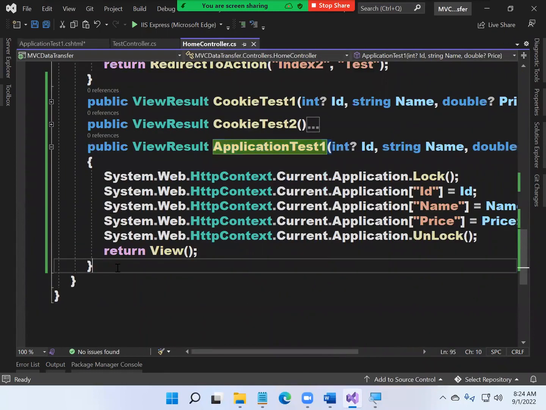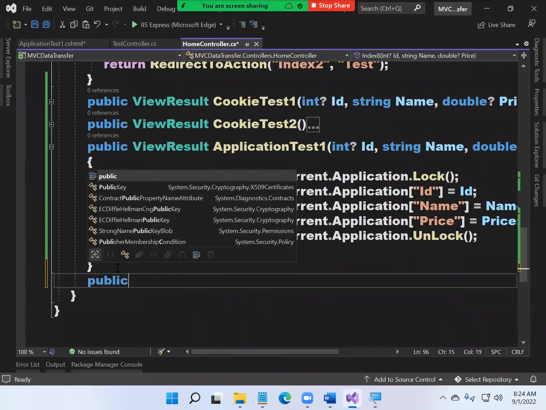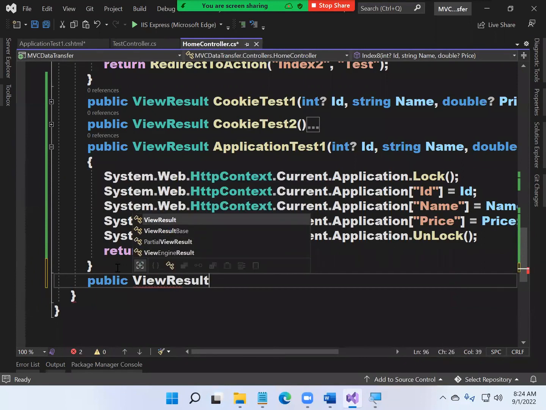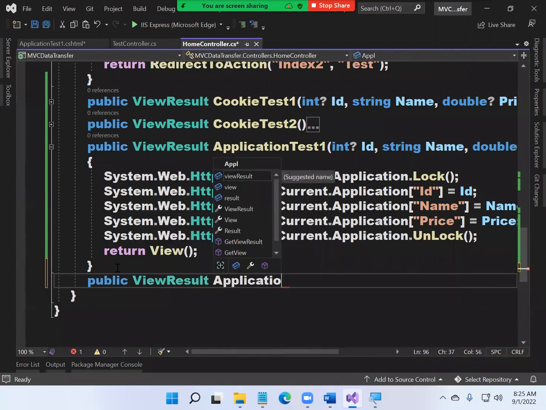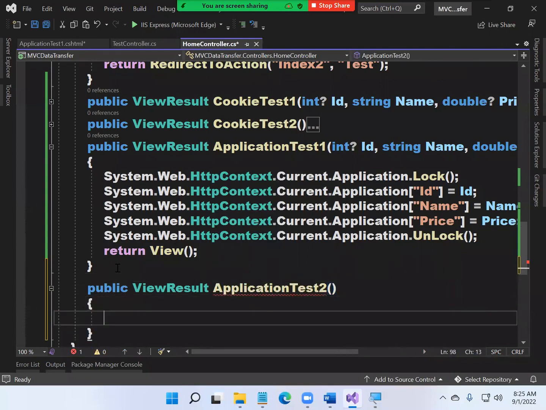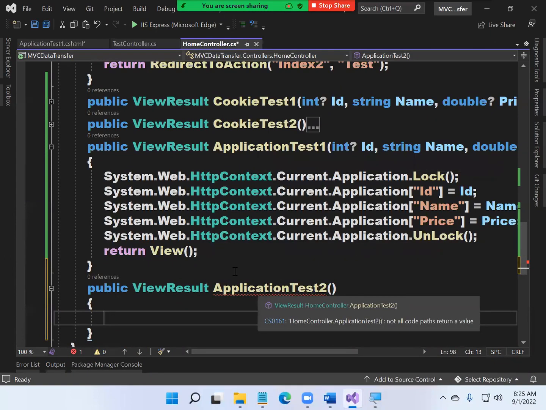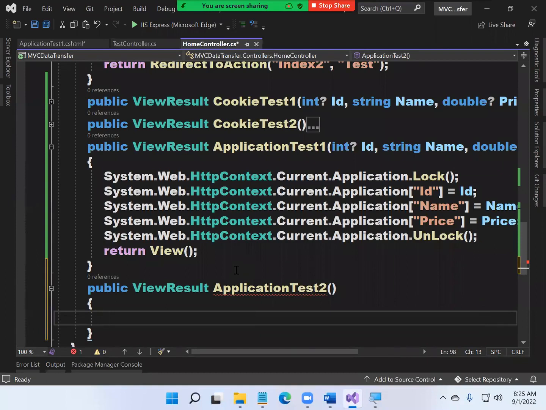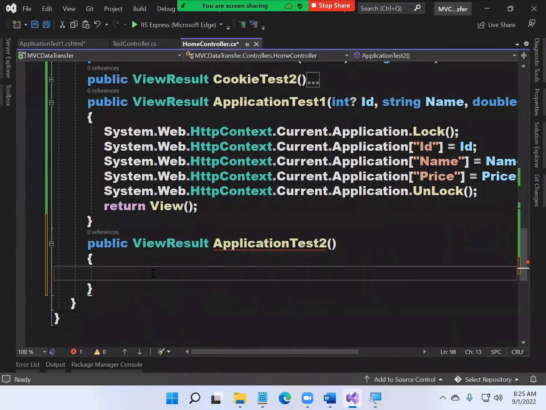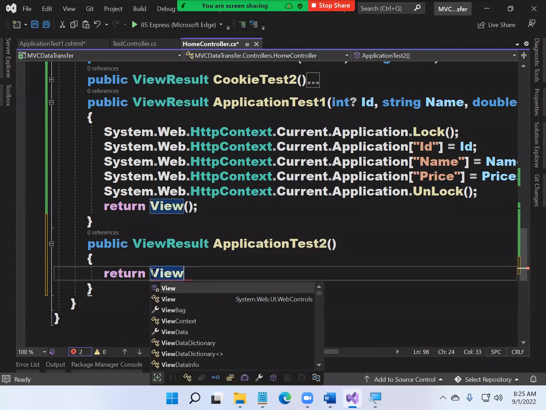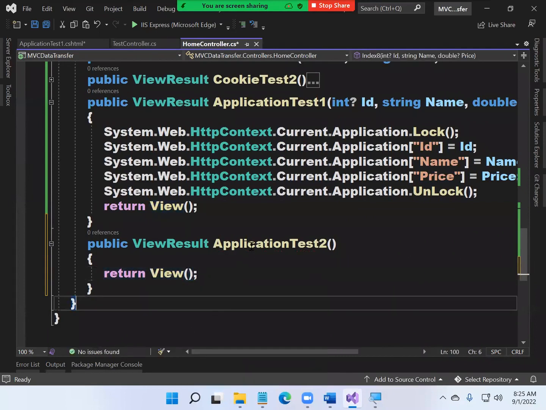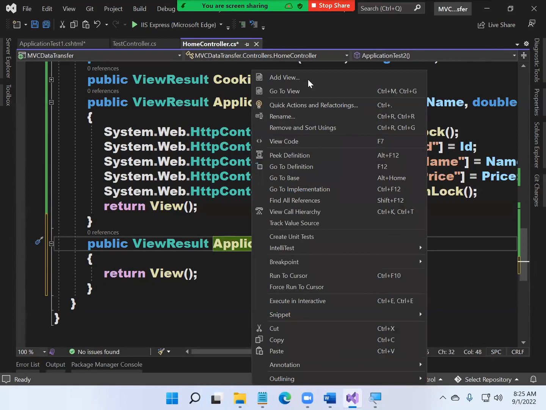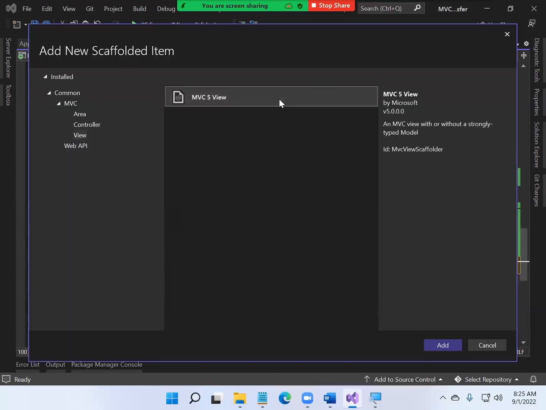Come to home controller, add a method, public view result, application test 2. Okay. If you want, you can also go for redirect to route and also redirect. Anything works. Are you clear? There is a global memory. Anything works. Directly return view. Right click on application test. Add view.